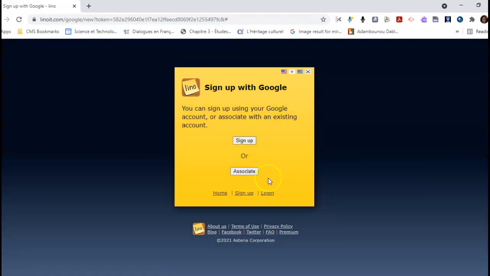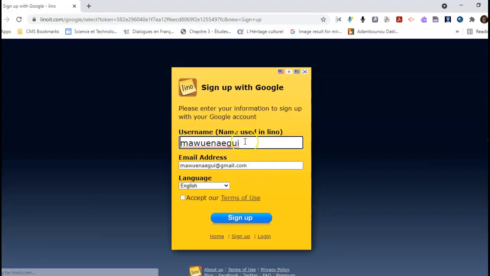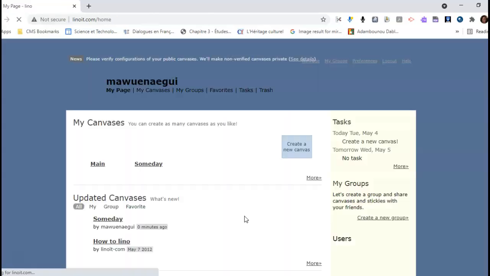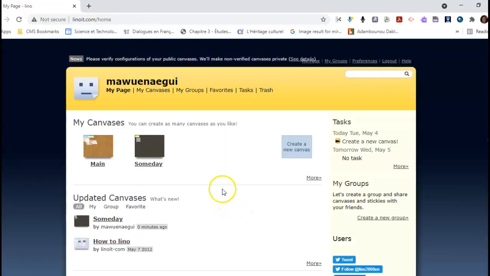So it's a new Linoit. The message that I have is you can sign up using your Google account or associate with an existing account. I'm going to sign up because I want a new one. Okay, I accept the terms of use and then I sign up. So I have my brand new Linoit account. This is how it looks.